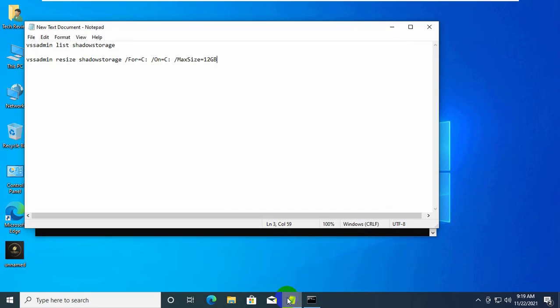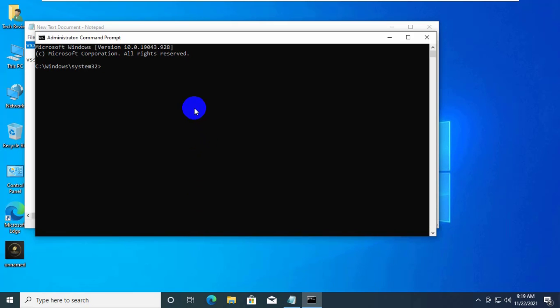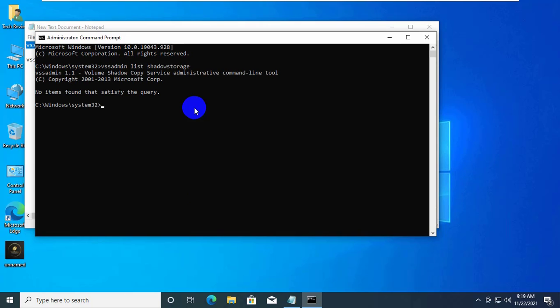After opening the command prompt, copy and paste this command into the command prompt. This command helps you to check your shadow storage space. Press Enter.